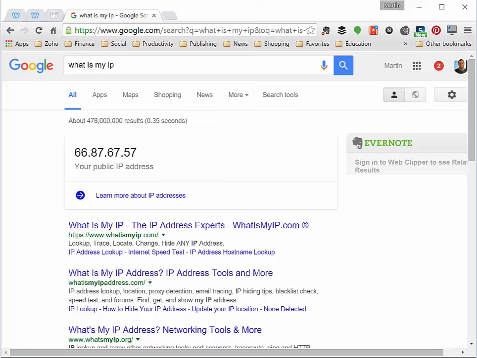Now, in the case of web servers, that's not the case. Web servers require a static IP address.